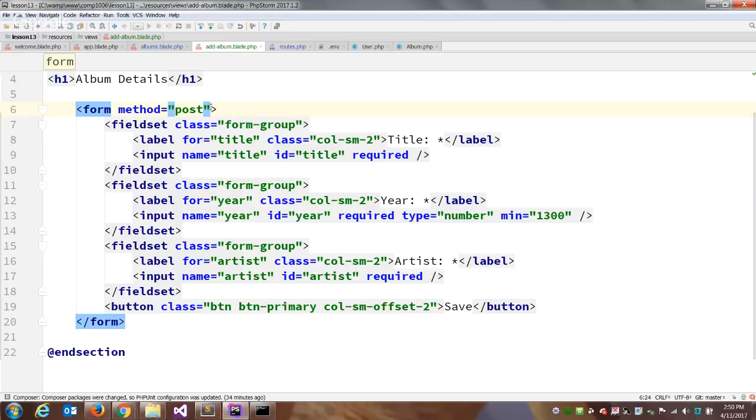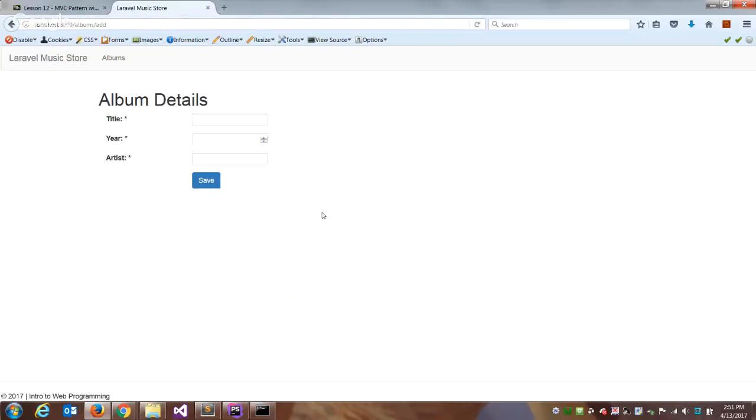All we want to do is add the new album to the database, and then where should we take the user after we save a new album? Yeah, let's take them back to the albums page when we're done. So there's our completed form. Right, my validation's working.